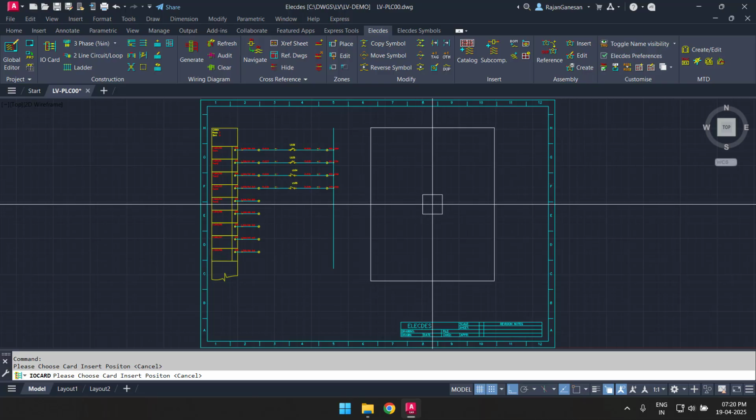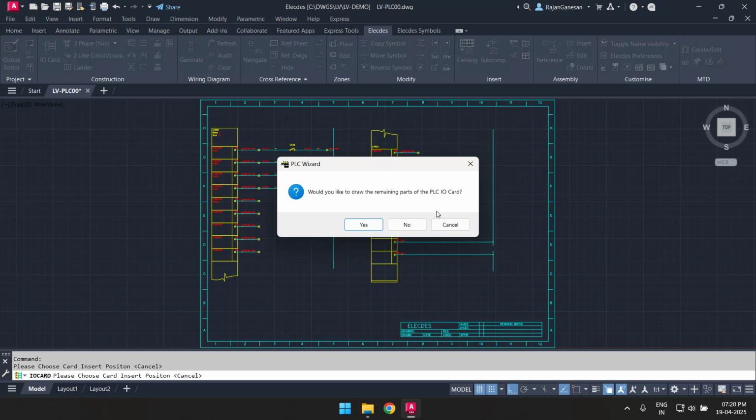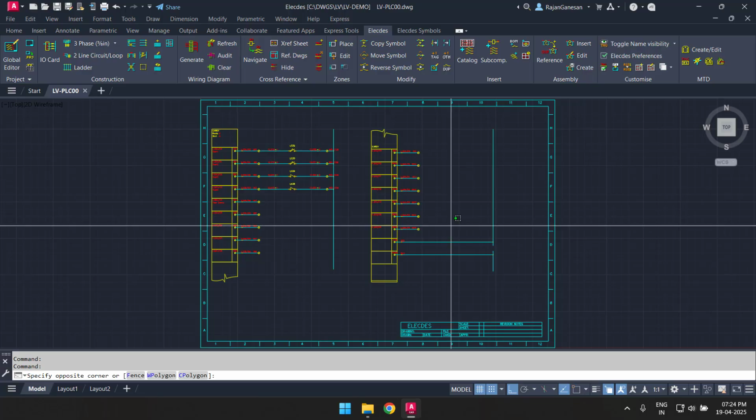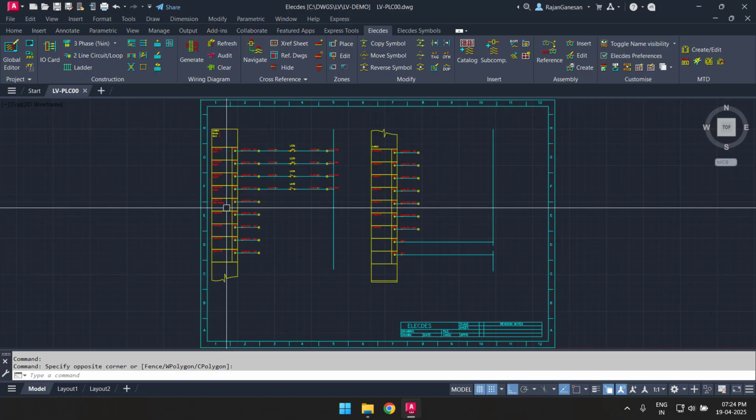After I've drawn all of the parts of the card, I can cancel out of the PLC tool. Note, the card is still templated by the configuration file, therefore I can use it again. Let's now examine the card I've created.